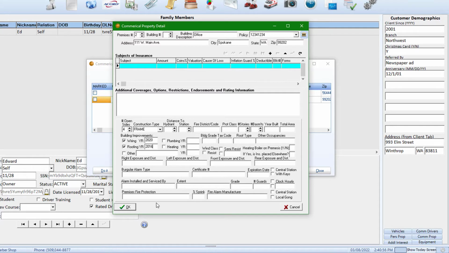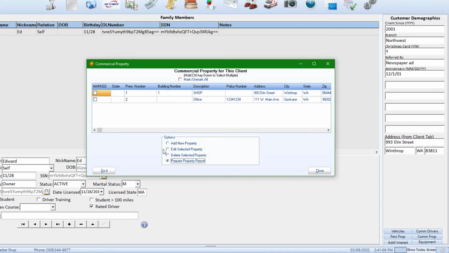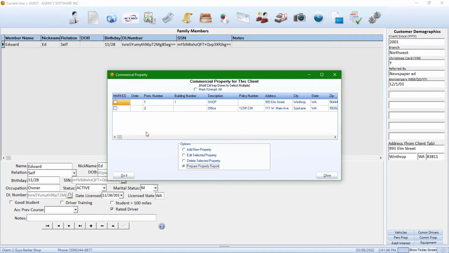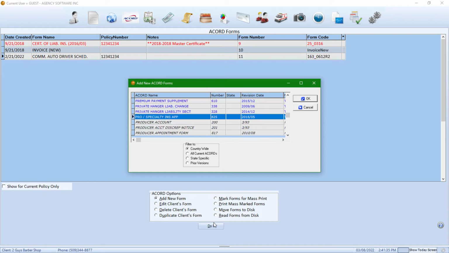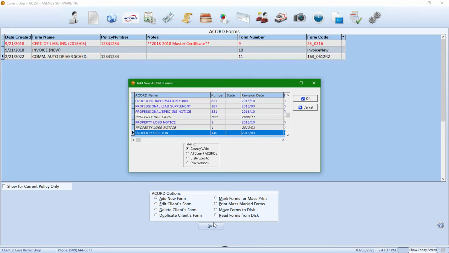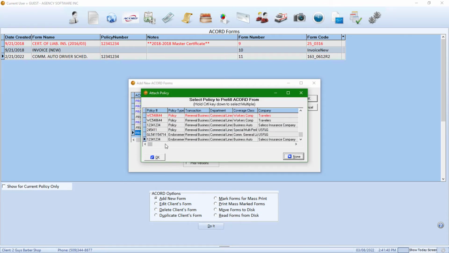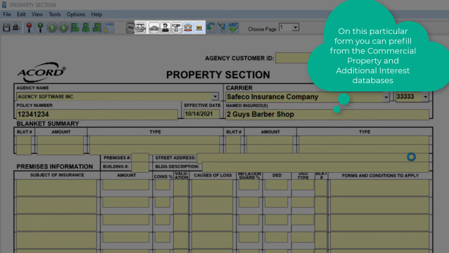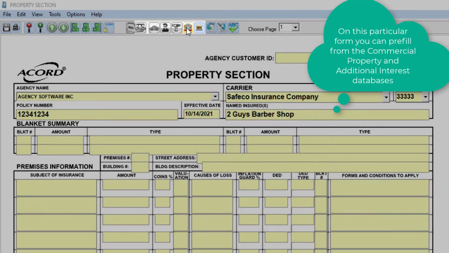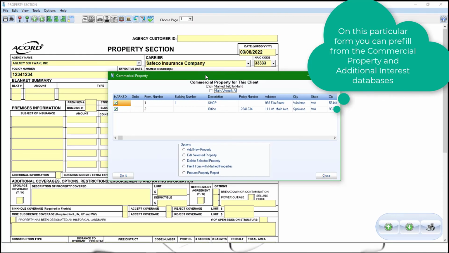While we cover the Accord form and its pre-fill functionality in our form subseries, it is worth mentioning here as the design of our workflow is to use the form as an output option. When you add an Accord form, the scheduled databases available for pre-fill will show in this bank of icons. For instance, in the Properties section form, the icons for properties and additional interests are active. This allows you to fill the form with the stored information.